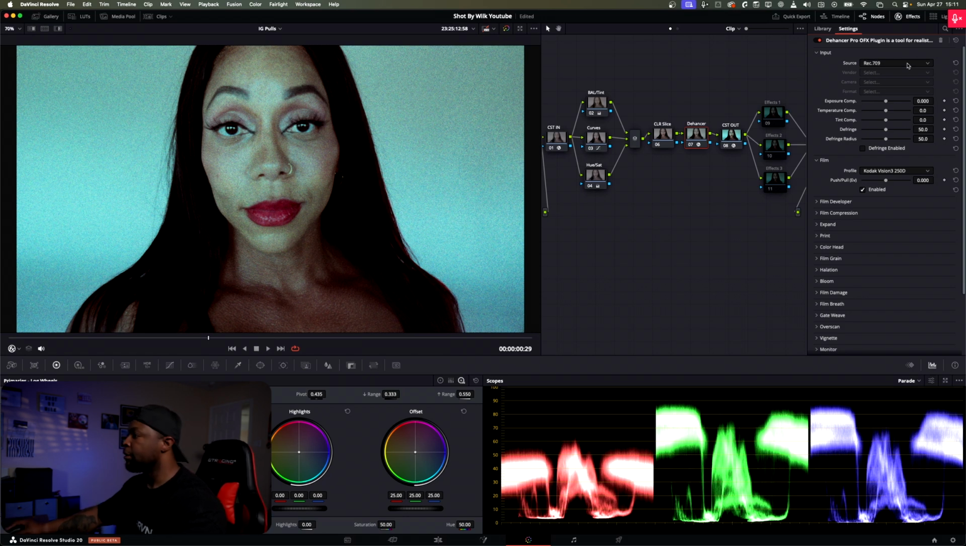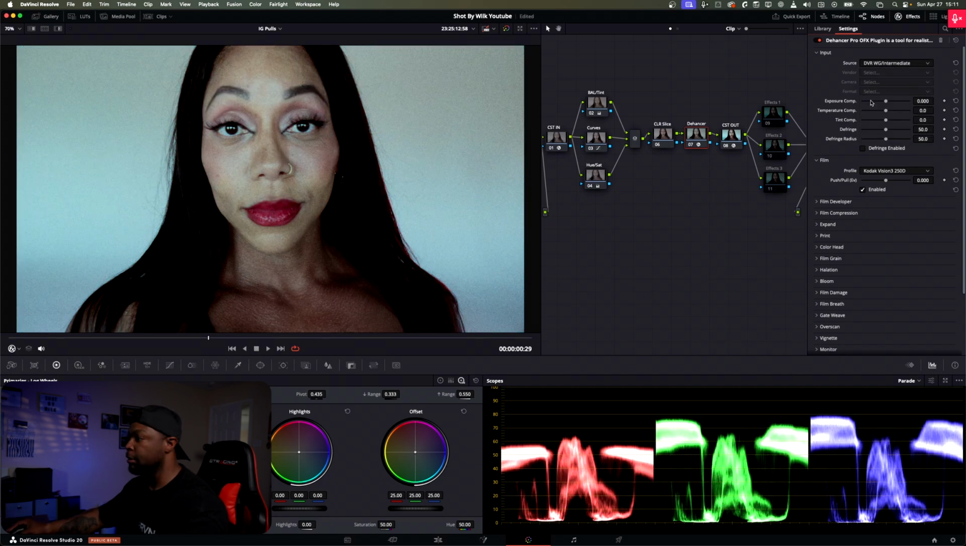So what I do is I'll come in here and I will set my source from Rec 709 to DaVinci Wide Gamut Intermediate, because that's the color space that I am currently working in. That's just how my node tree is set up, and I might go back at the end of this, or I may make a separate video on how to grade if you're only using Dehancer in order to grade your footage, right? So I immediately shifted mine from Rec 709 to DaVinci Wide Gamut, DaVinci Intermediate.